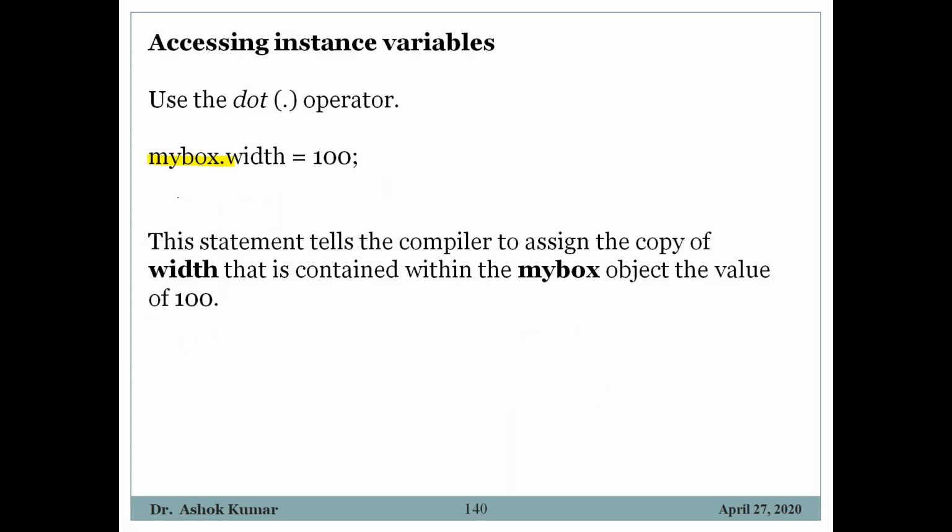With that, the next line: if you want to assign the value to height, then you will put my box dot height is equal to some value, and my box dot depth is equal to some value. So like this, you can assign values to the members of the instance, or we can say we can assign the values to the instance variable.